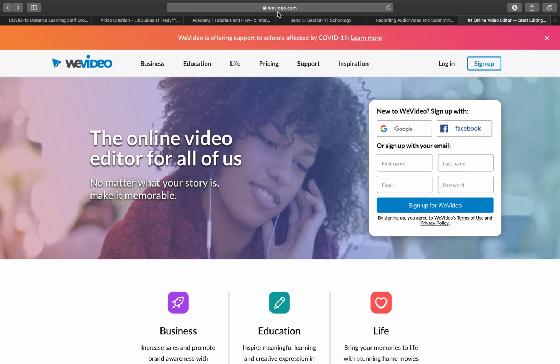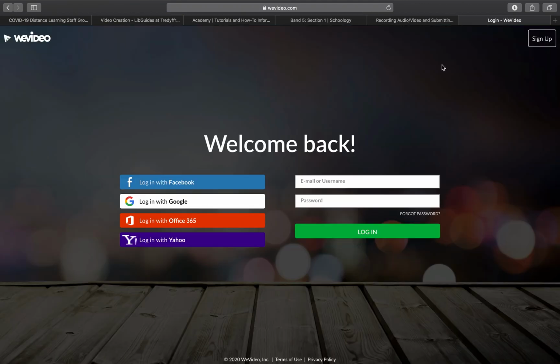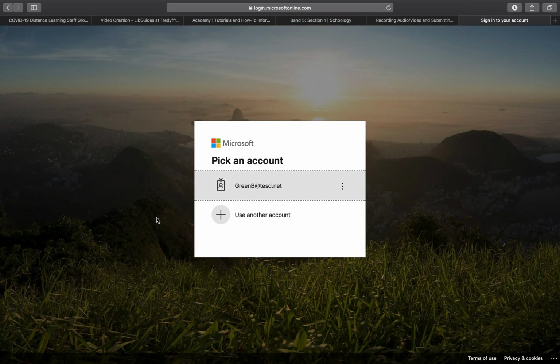This is the homepage, WeVideo.com, and you're going to log in. You already have a username and password, or you already have an account with the school district, and you're going to get there by logging in with Office 365. This will take you to a screen where you will log in with the same username and password that you use for your email and your school email and Schoology, etc. Once you do that, you'll get there.